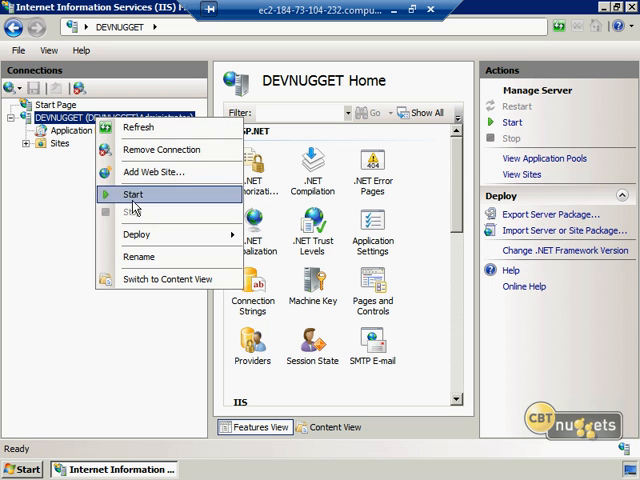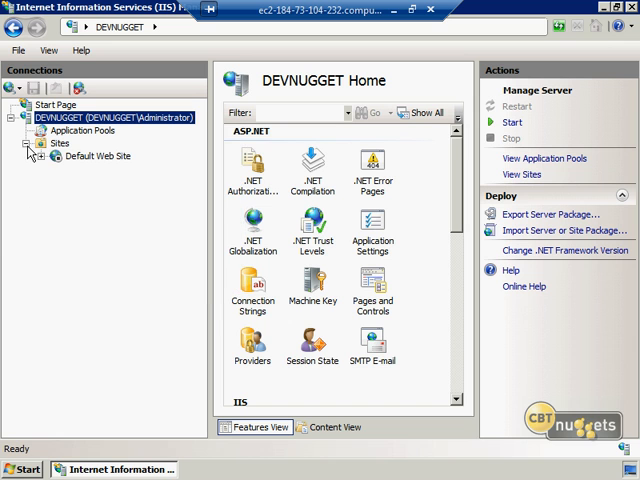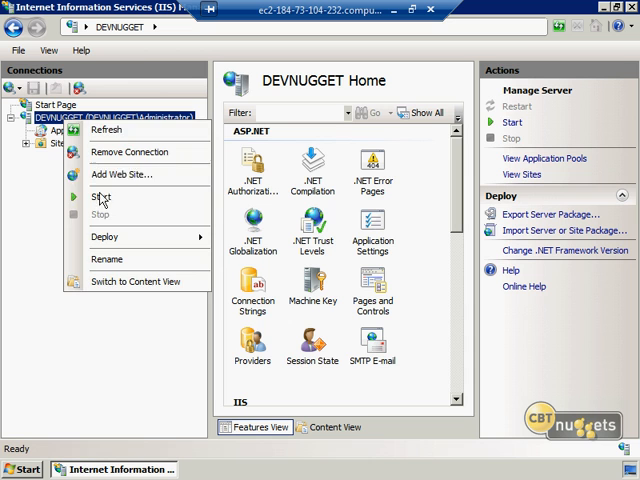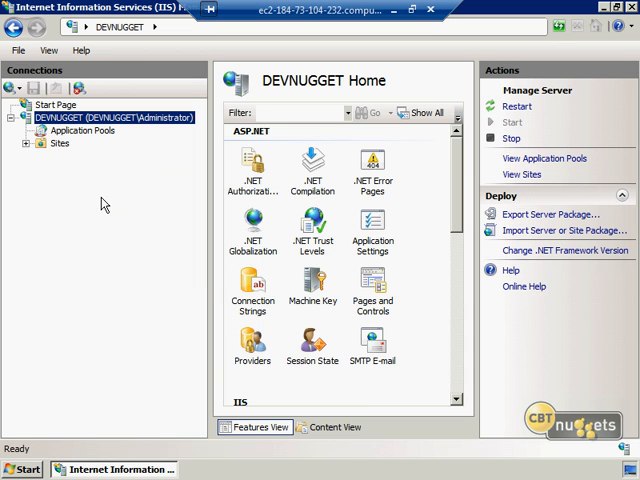All right, and you can see I did that. I actually clicked on stop. And now all of the sites underneath here are unavailable. But let's right-click on that and choose Start, and it'll actually just restart the service. So if you were to do anything at this level, it affects all the sites on the web server.